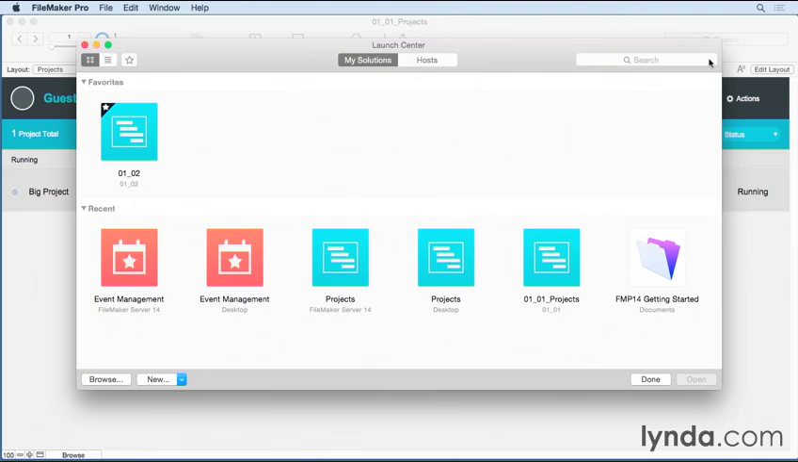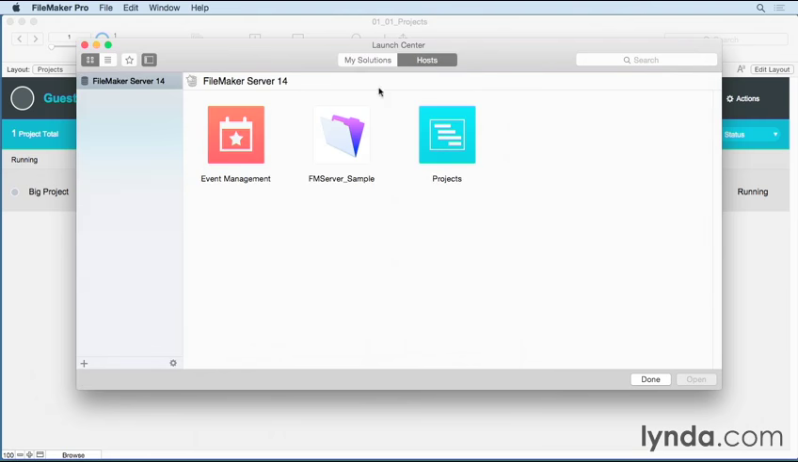In addition to working with your solutions, you can also work with hosted solutions. If we click on the Hosts tab, you'll notice that over on the left-hand side is a complete list of all the servers that you have access to. What that means is that if you're on a network where you have access to a FileMaker server, it'll show up here. Here we happen to have access to one server called FileMaker Server 14.